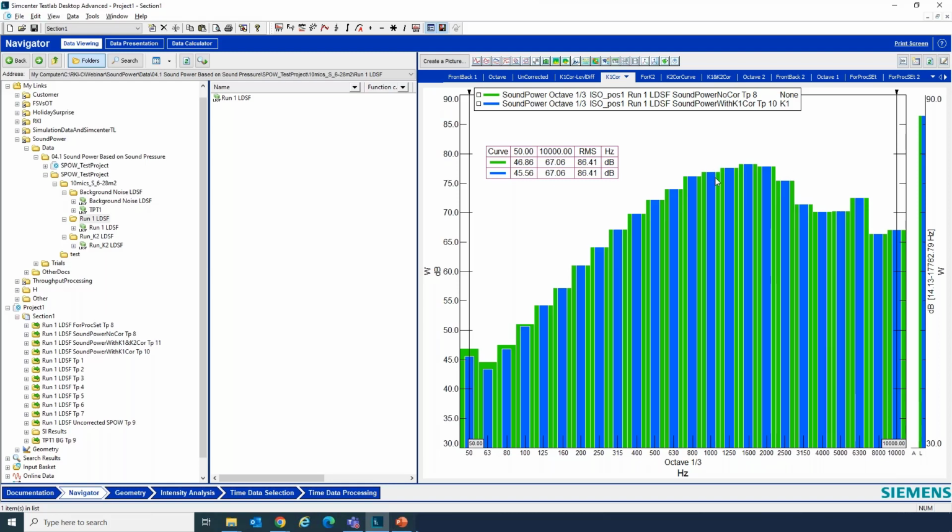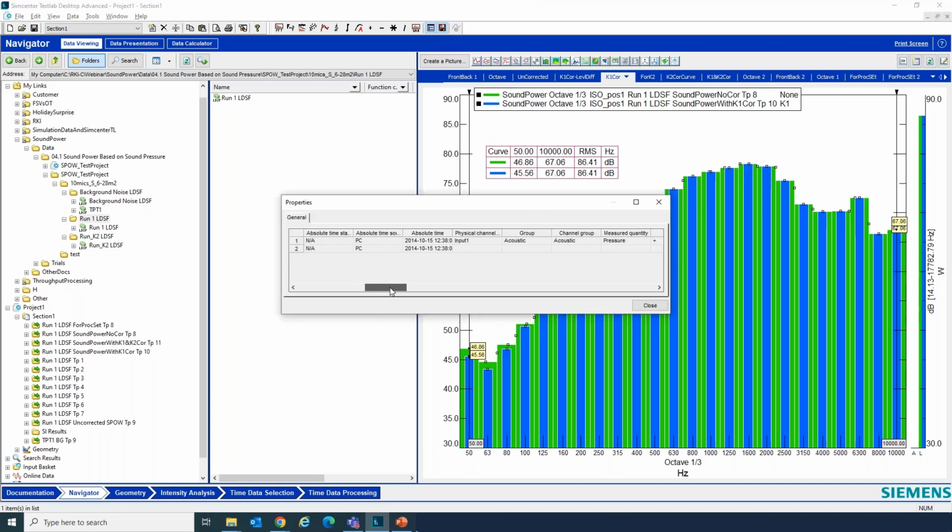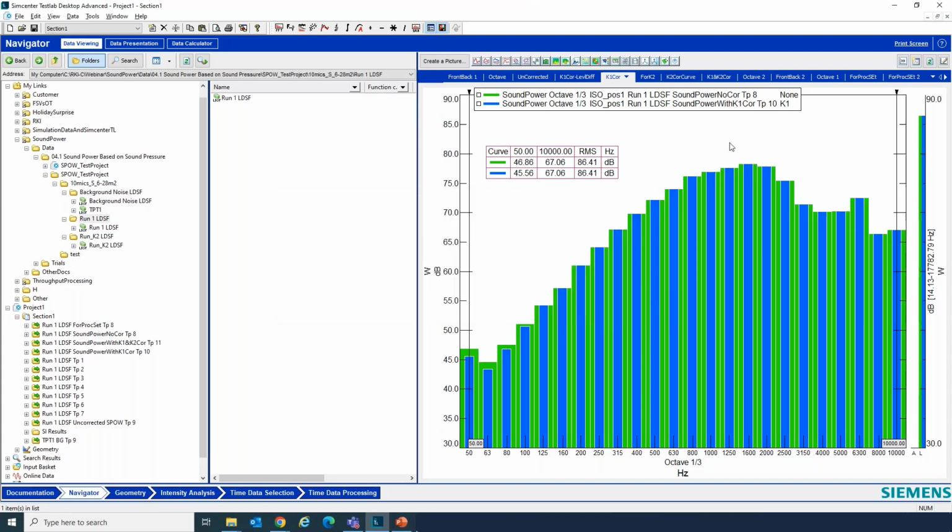Actually, when we take the data and do the computation using that add-in for sound power based on sound pressure, the data properties show whether a correction factor has been applied or not. In the data, you can see the first one has no correction applied, and the second one is with the K1 correction factor applied. So when you do the computation using this method, the data is annotated such that you can easily refer back to it later.